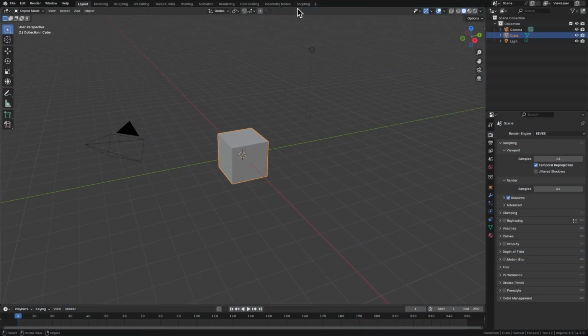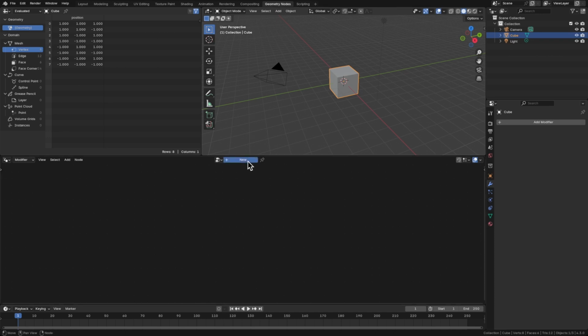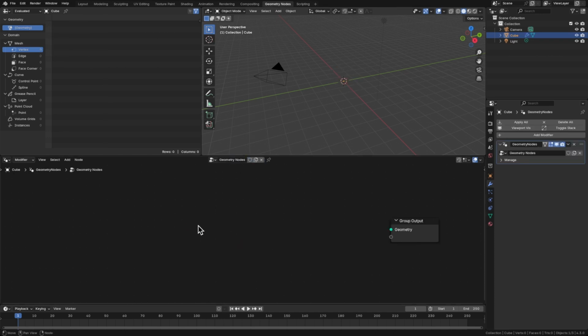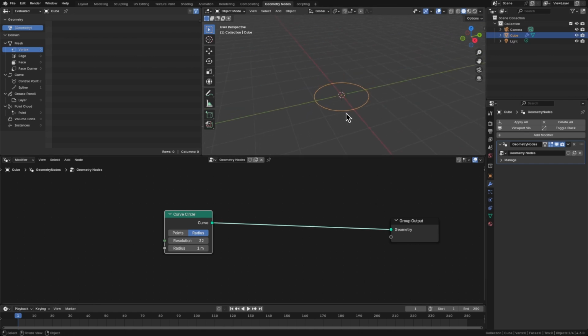So let's select our cube here. Let's go into our geometry nodes tab and add a new geometry node setup. We'll press X to delete the input geometry because we'll add, using Shift A, a curve circle. And if we Alt Shift left click on that, we'll connect that to the group output. Now we can see this circle here.